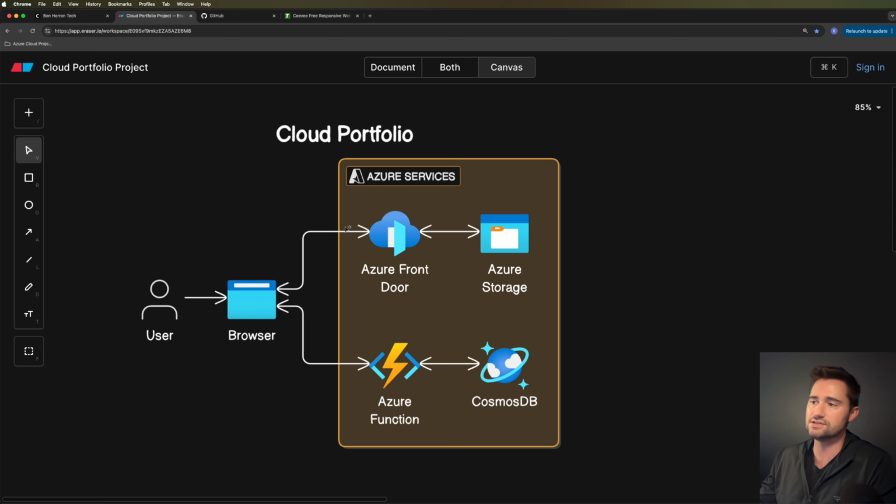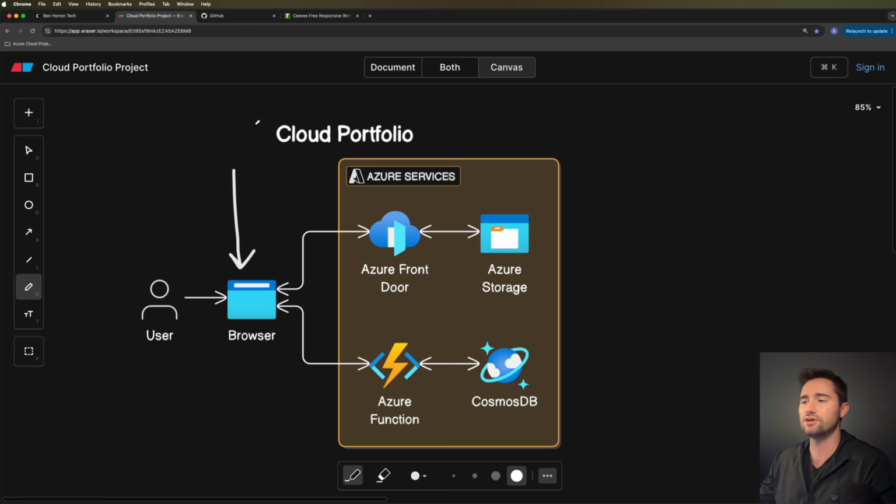Alrighty, so now diving into the process flow diagram, again, we're going to be building out your static website, which is represented by the browser in this diagram here. This is also known as the presentation layer of our system.